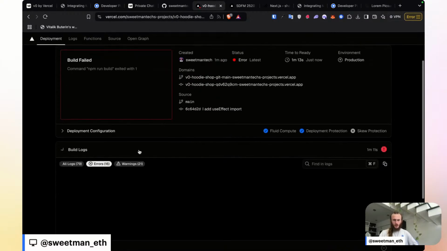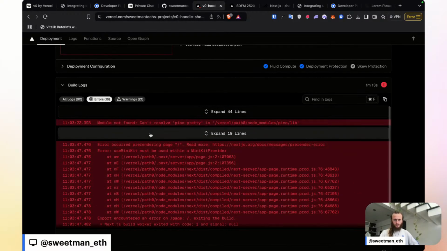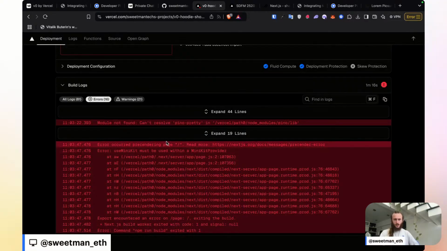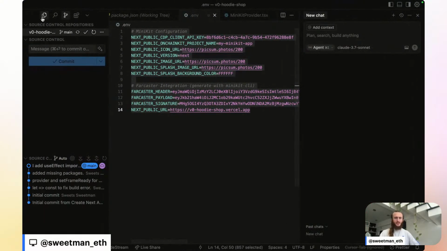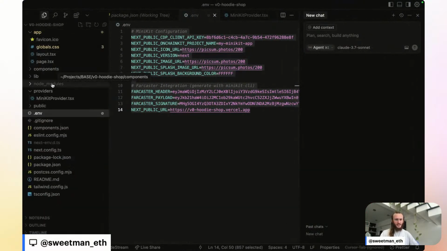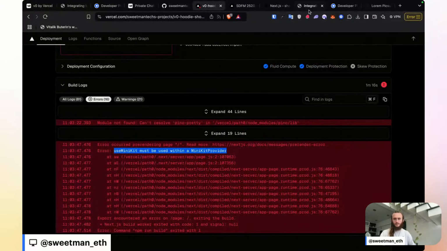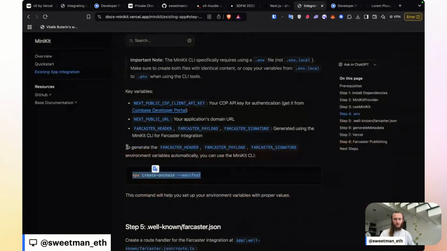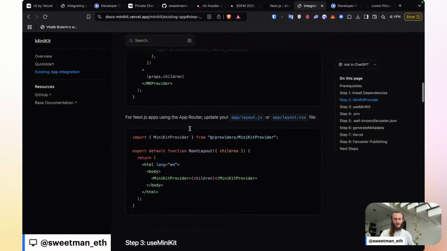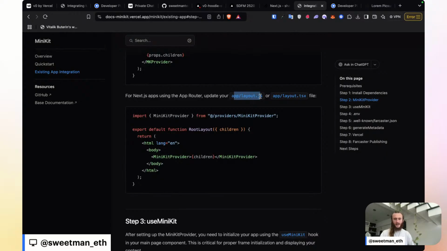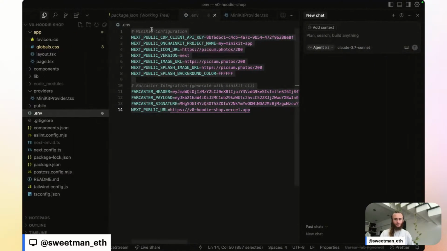We failed again, no. Error occurred pre-rendering, use MiniKit must be used within a MiniKit provider. So it seems what I have done is I skipped a step in my own docs. In use MiniKit provider, we created the provider, but then we did not update our layout to include that provider. And that's what's throwing the error that I just saw.